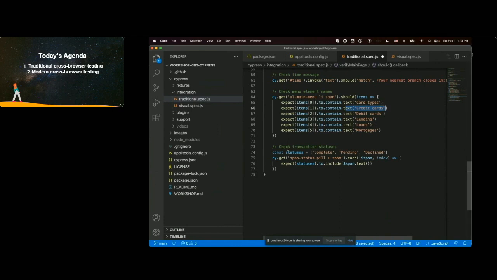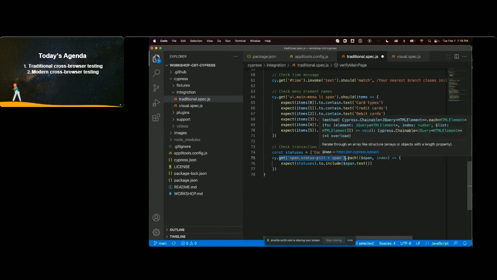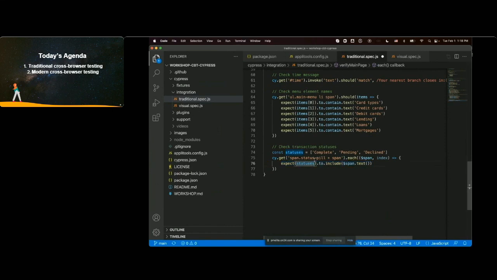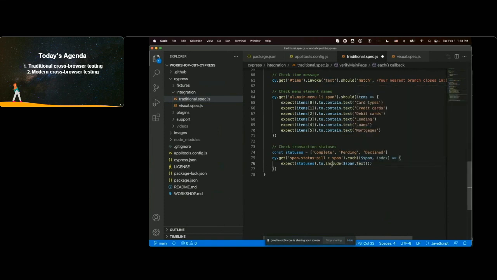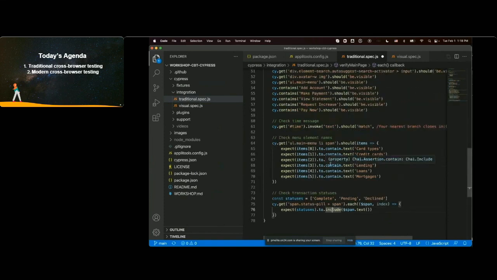And finally, checking the transaction statuses of everything in our list, of all the transactions we've done. So there are 3 statuses: complete, pending, declined. Again, we can get a list of elements in Cypress, and then for each one, perform a check to make sure that the list of statuses includes whatever that particular element's status text is. So, ta-da! We have our basic Cypress test.